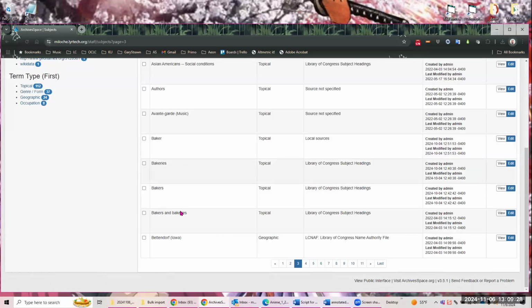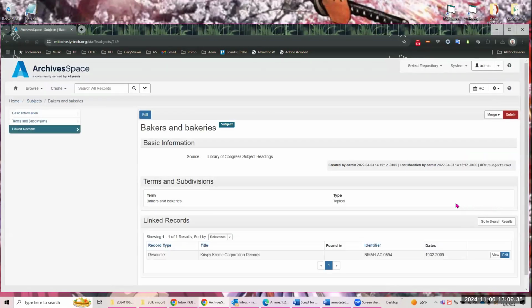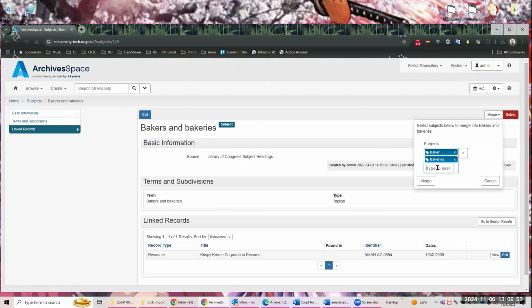So what I'm going to do is go to the bakers and bakeries record, and I'm going to use the view this time just to prove that you can merge. So baker and bakeries, and I'm going to say merge. And let's type in BAK. So I want the baker record in there, and I want the bakeries in there, and I want the plural of bakers in there.